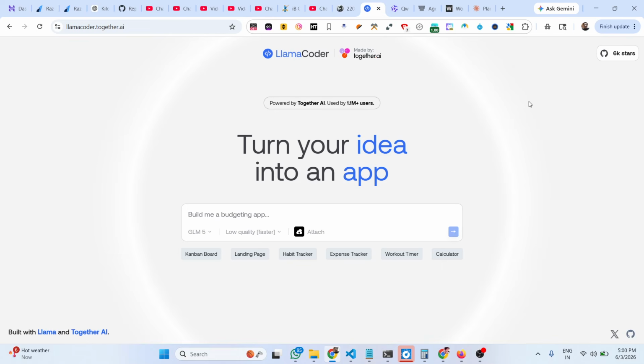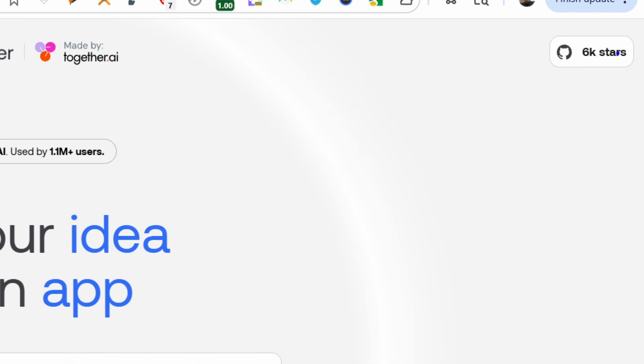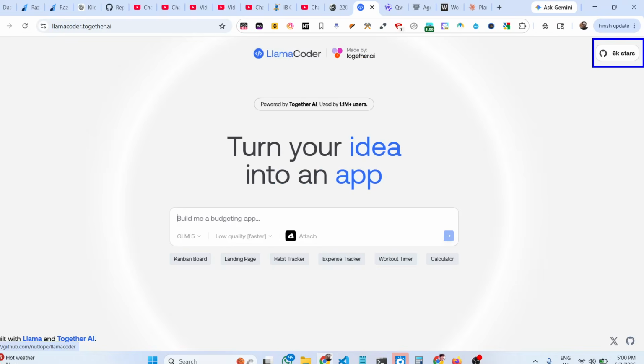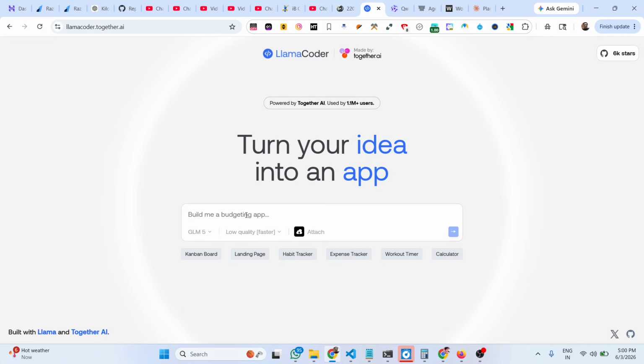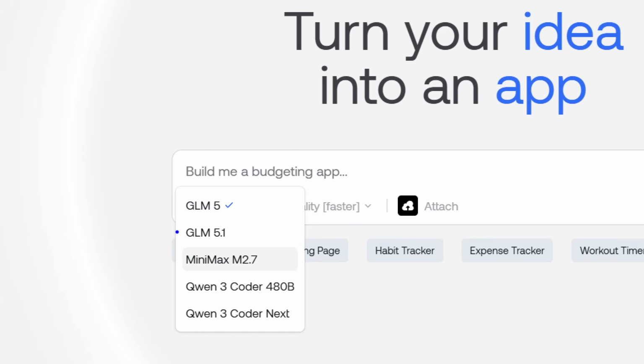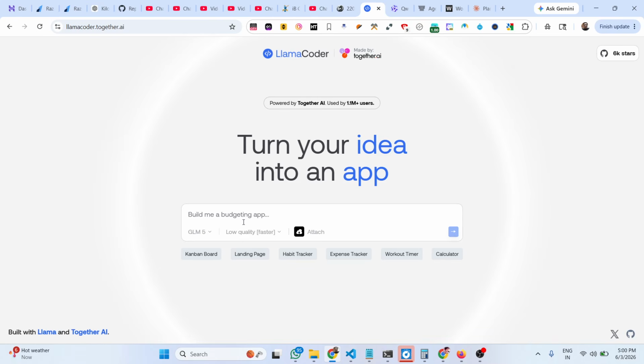The interface looks quite simple. This is completely open source as well. You can see it has almost 6,000 GitHub stars. So you can just use this similar to Claude Code. No Ollama needed, no NVIDIA needed. You can run this online. You can switch the model as well. Simply select your model. Various models are also there.